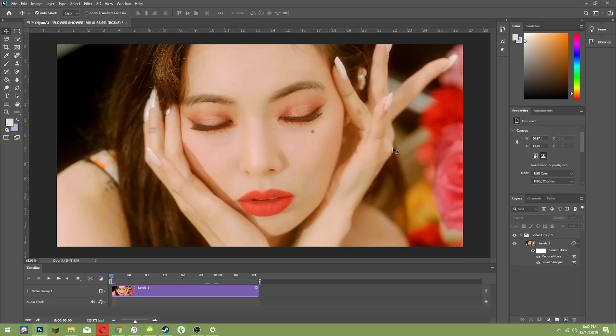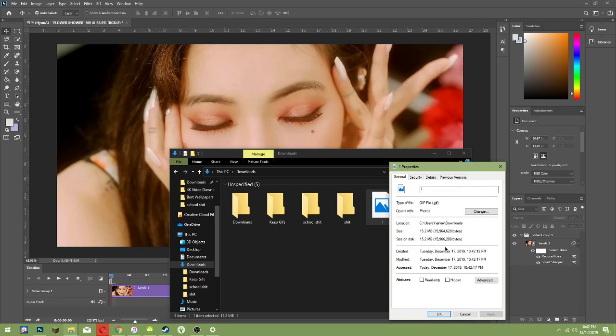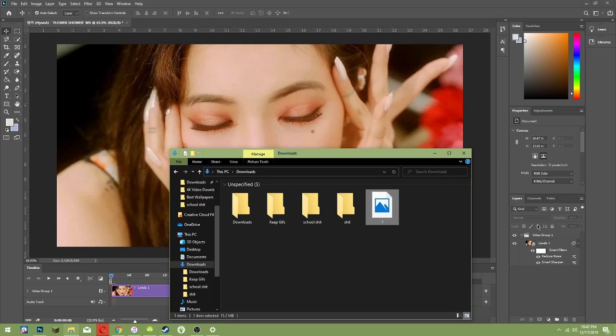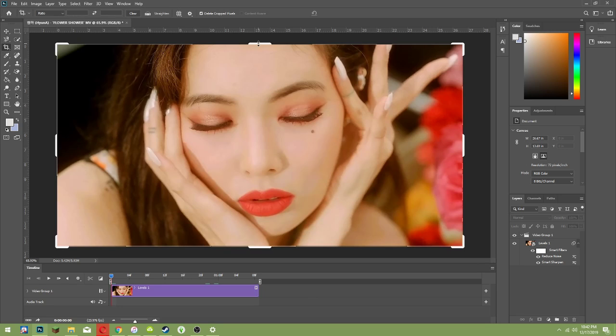Not a good sign. A bad sign is if it takes a long time to save, that GIF's probably way too big. But you can go and check in wherever you save it, and then right click and click properties. Ooh, 15. I knew that was gonna happen. Yes, but it is very big, so we have to adjust it if you want to upload it to Tumblr. I am going to adjust it, just so you can keep watching the video. You can crop it to make it smaller.